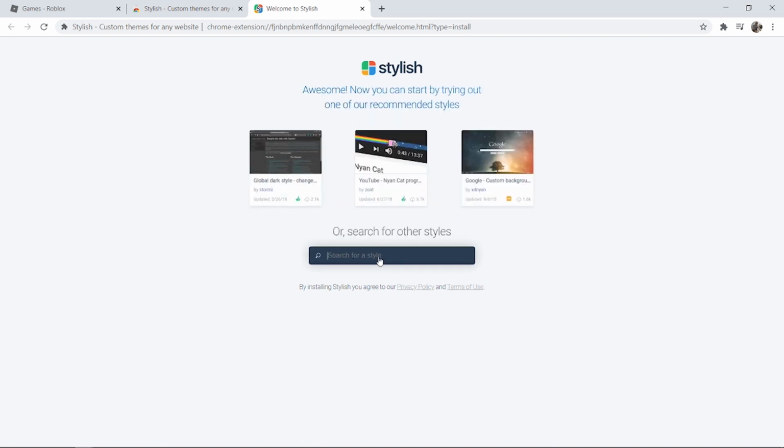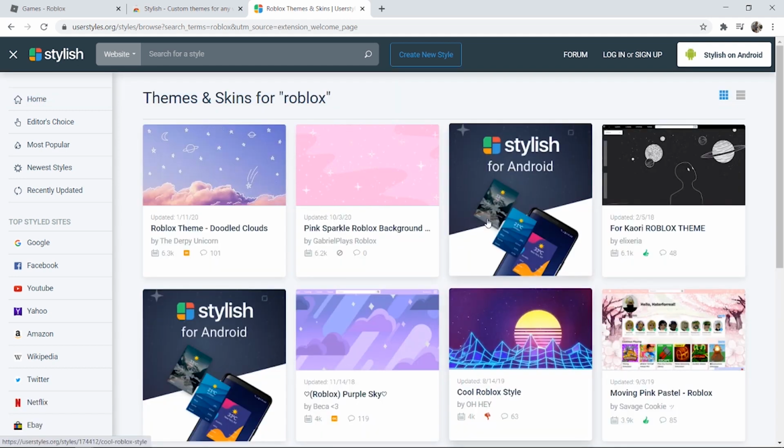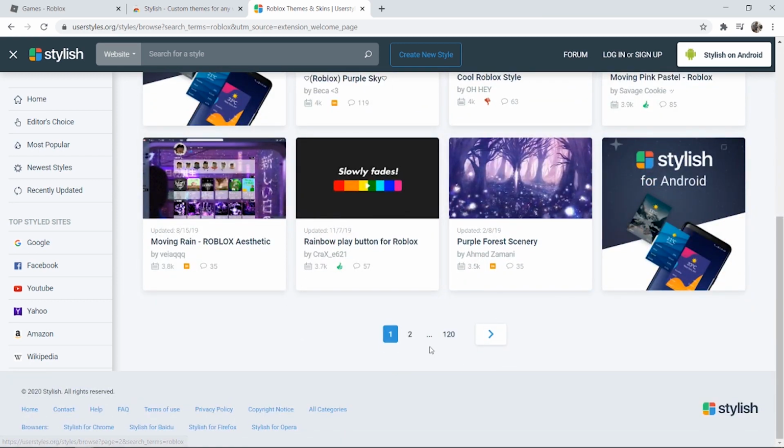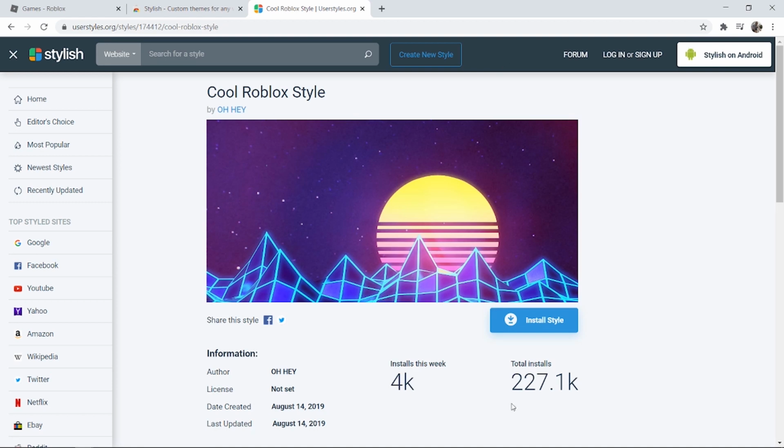And here we can do a simple search for Roblox. When searching for Roblox, it's then going to load all of the different styles and backgrounds that you can have on your Roblox game. Once everything loads, you can then go and choose a background. If we scroll down here, you can see there are 120 pages, so there are a lot of different backgrounds you can use. I'm going to use this one here called Roblox Style, so I'm going to click on it here. And then once it loads, we can click on Install Style.